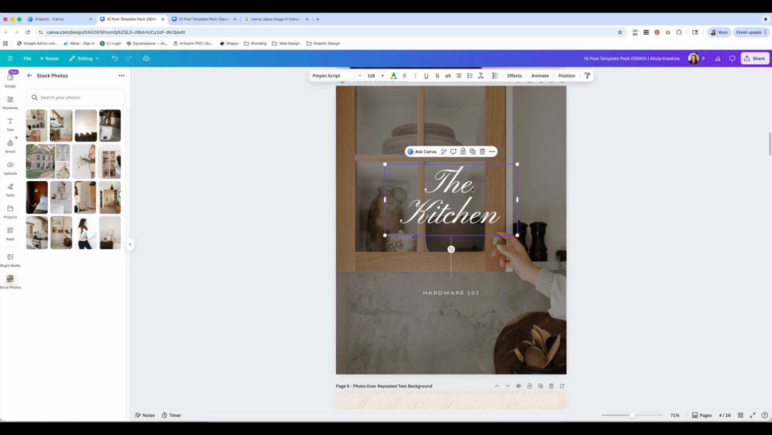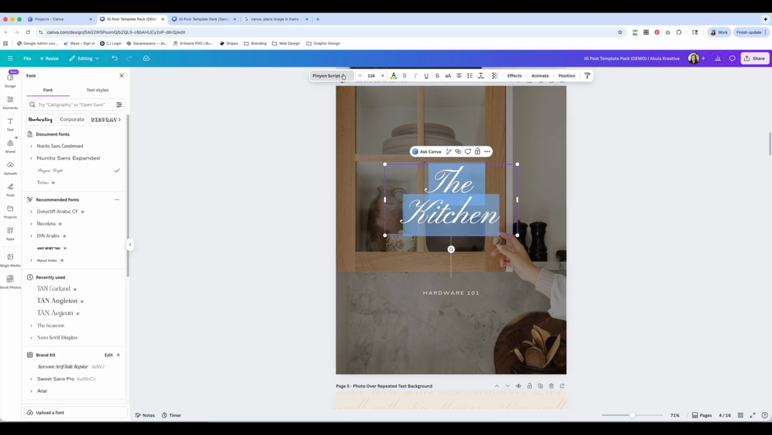All right, so here I want to edit my text. You can obviously just type in whatever text you want. You're going to change your font up here. Again, it'll show you which fonts I'm using in this document. I have a brand kit already in Canva, so these are the fonts that I use for my brand for Akula. This is not the Akula brand, but you can find your fonts.